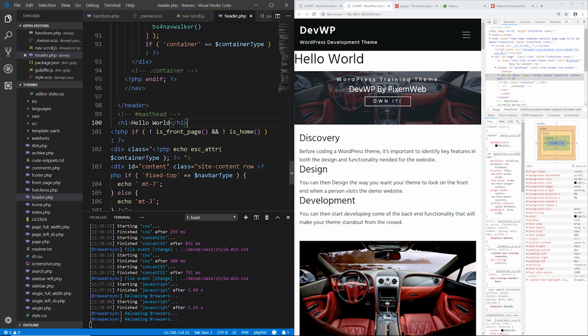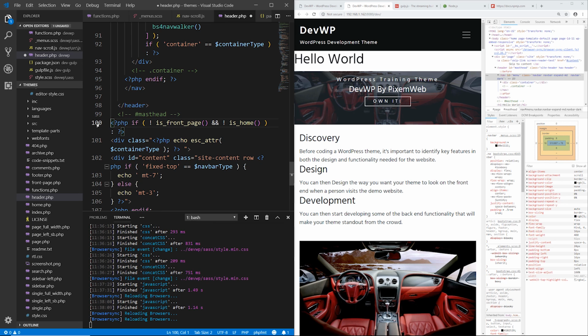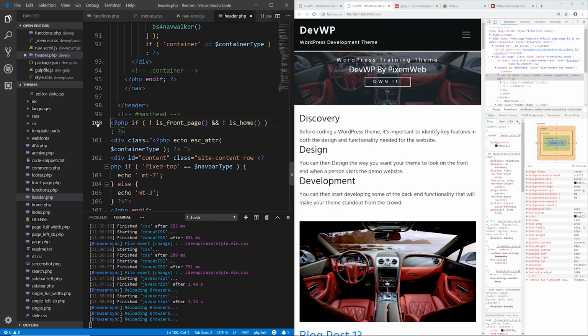Now let me get rid of that. And now that's gone. All right, so that's really good. So now we know our CSS is working. We know our SASS is working. We know our JavaScript is working. And we know that Gulp is processing our PHP files as well.